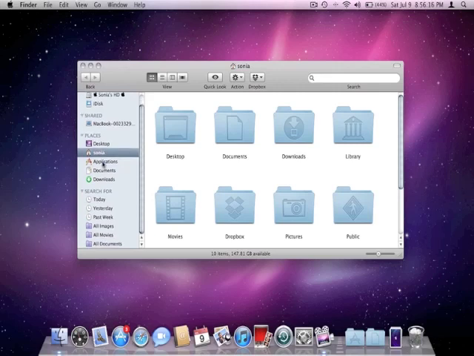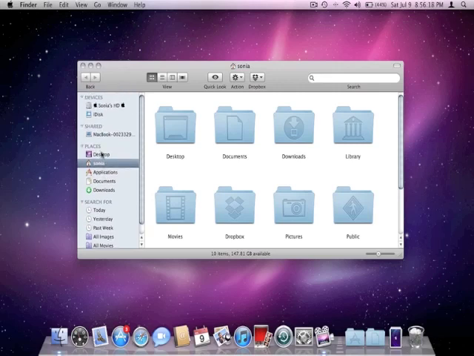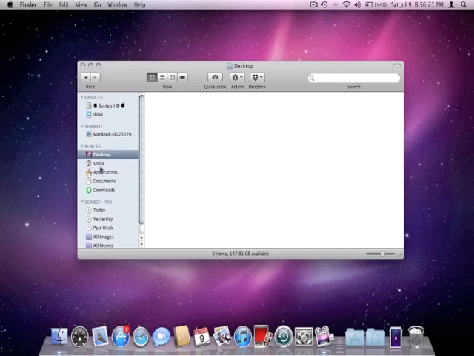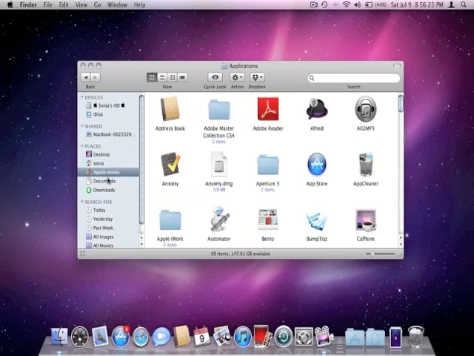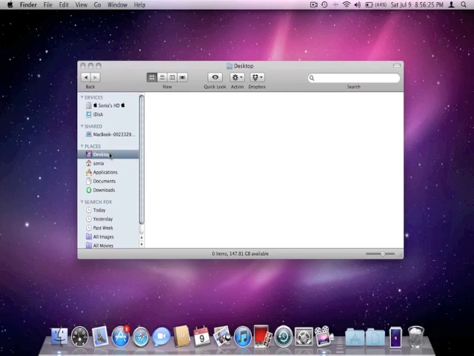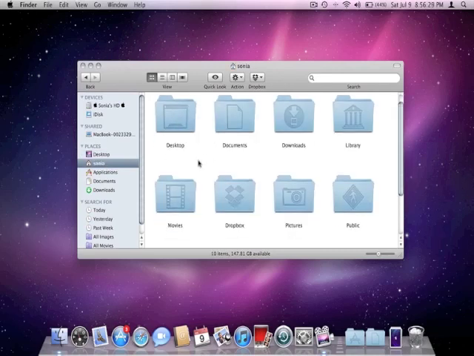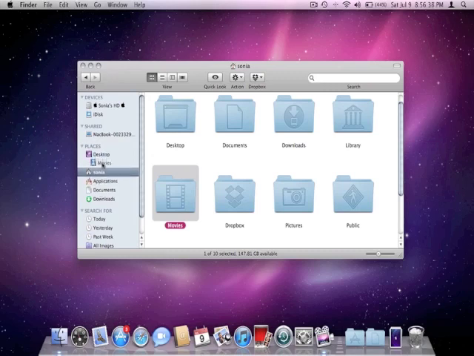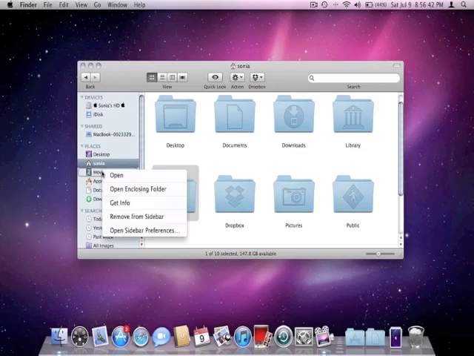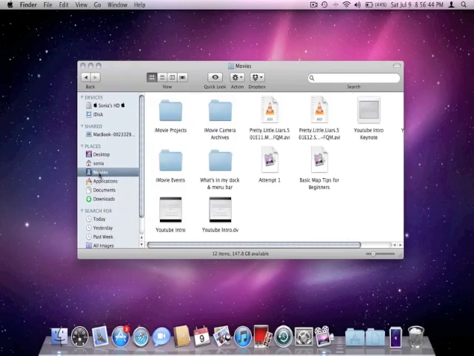Places are the most frequent places that you access on your Mac, such as the desktop, your home folder, applications, things like that. Now, in order to add something to your places, maybe you want to add my movies folder, for example, all you have to do is drag it into the places and arrange it where you want it to be. And if you want to move it, just click it and drag it like I am to wherever you want it to be. And if you want to remove it, simply click it, remove from sidebar.